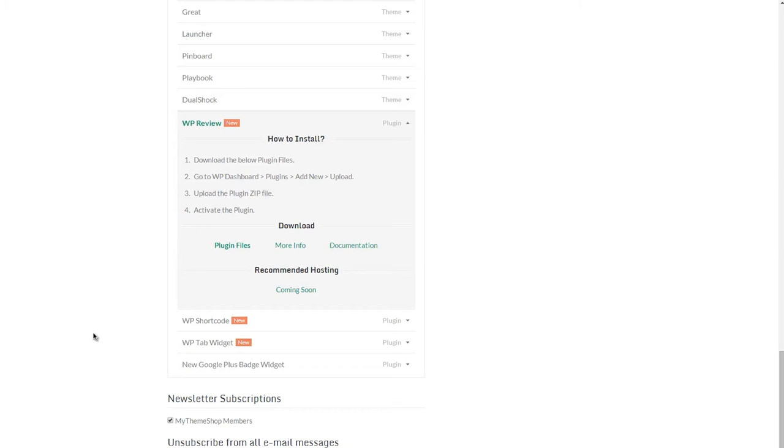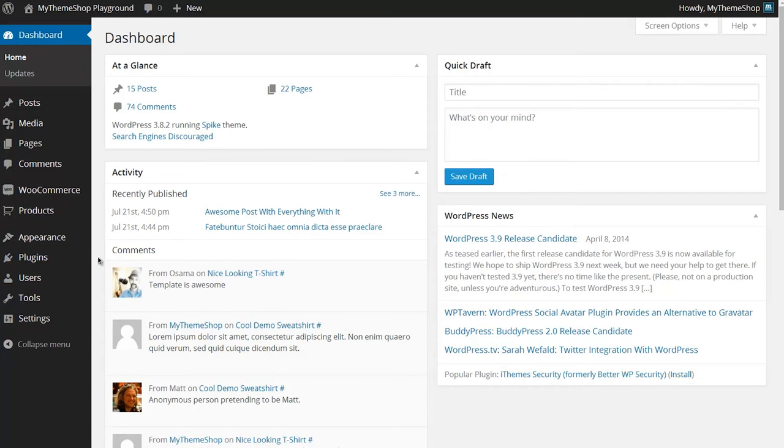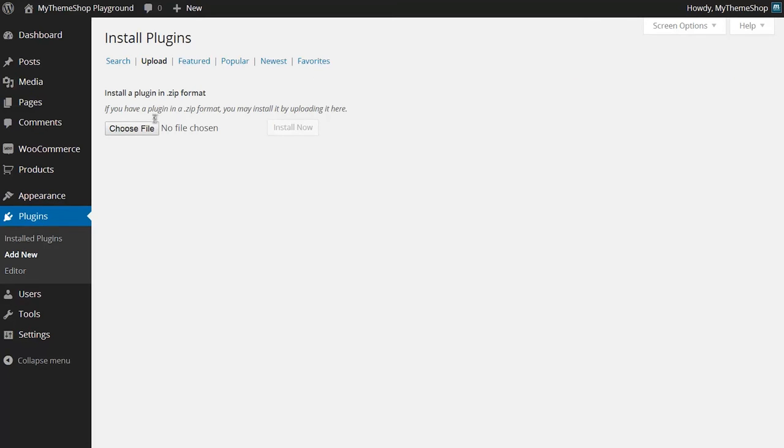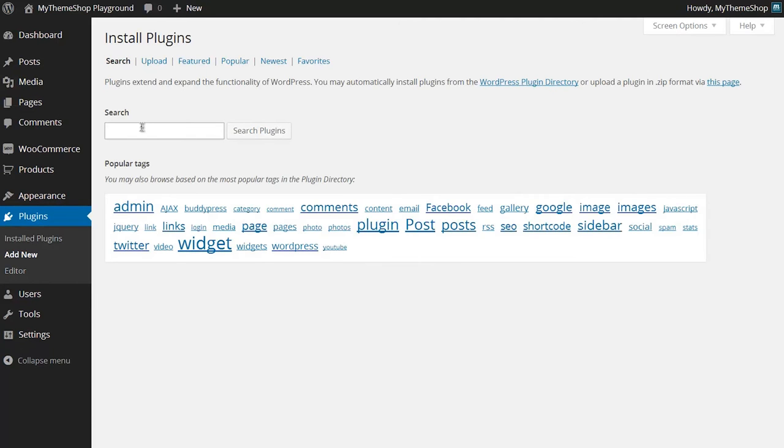If you now hop back to your WordPress dashboard, you can install the plugin and go to plugins and then add new. And then here you have two options. You can either install the plugin from the download you've just downloaded by going into upload and then selecting the file you've just downloaded and then just following the prompts to install. Or if you go back to search, you can do a search for WP Review.